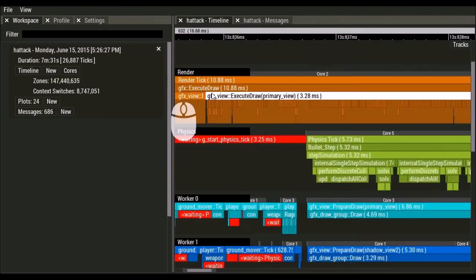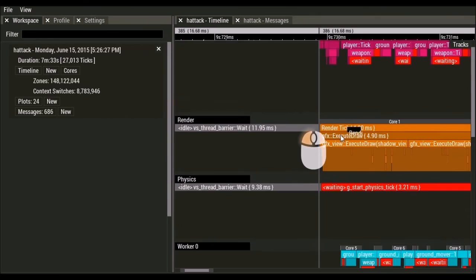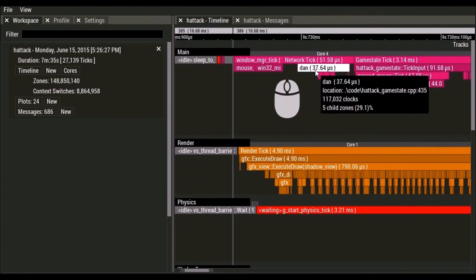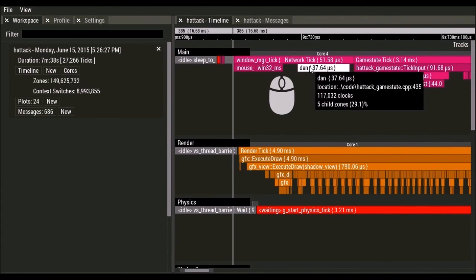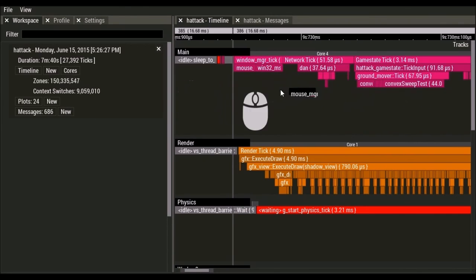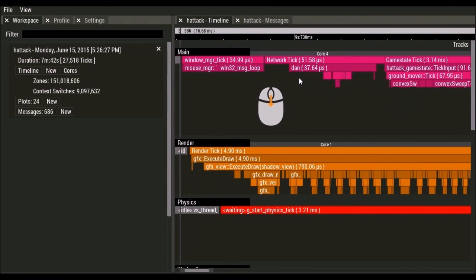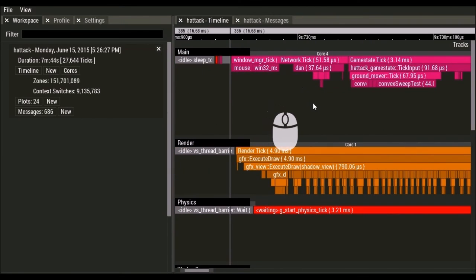We can double click on any one of these and it'll take us to that spot in the timeline. And so we can see that this is where I printed the Dan message. I had a Dan zone to match up. So we can go from the message view to the zone view.